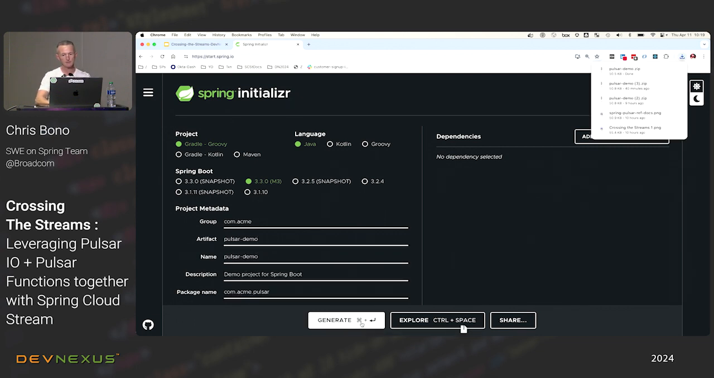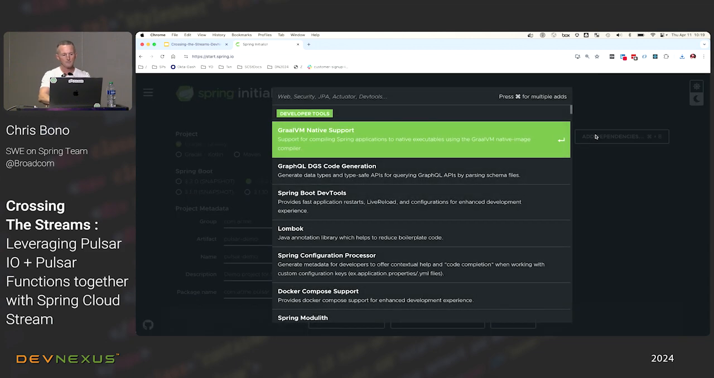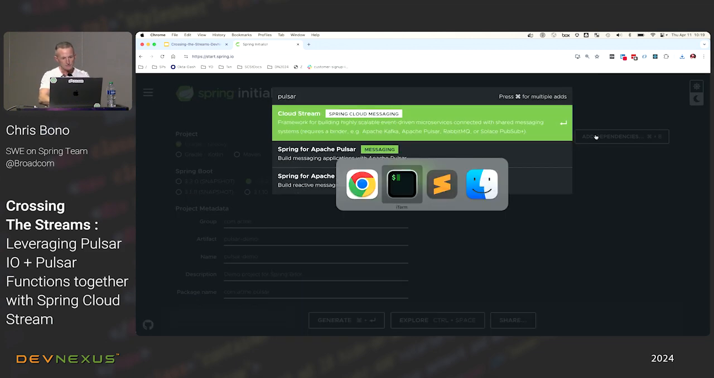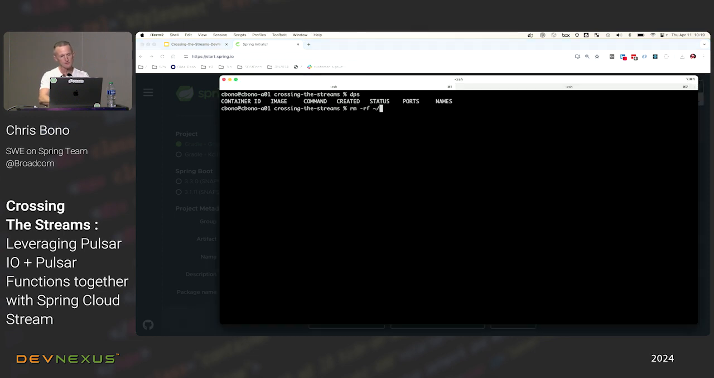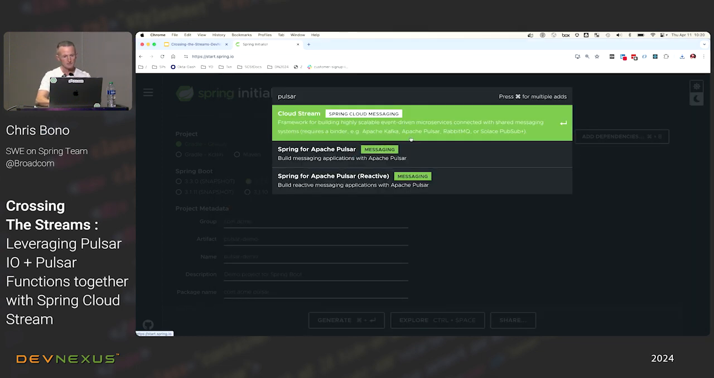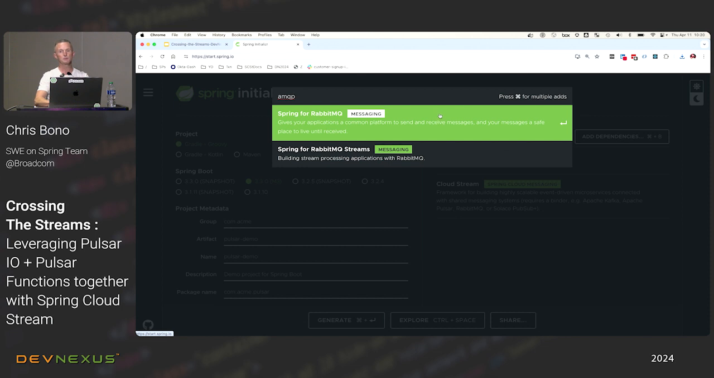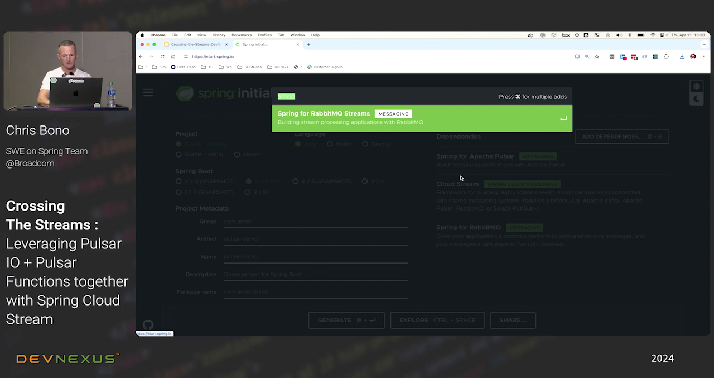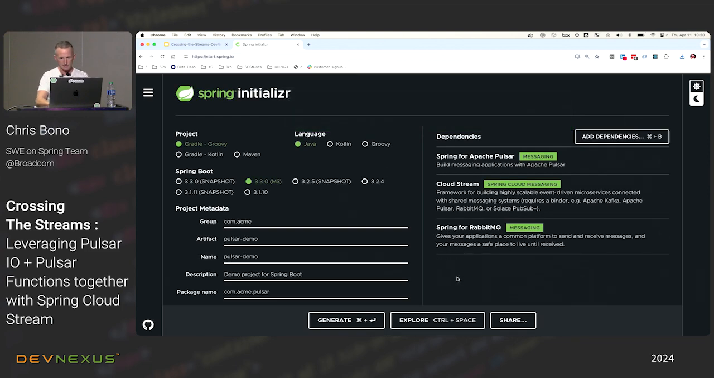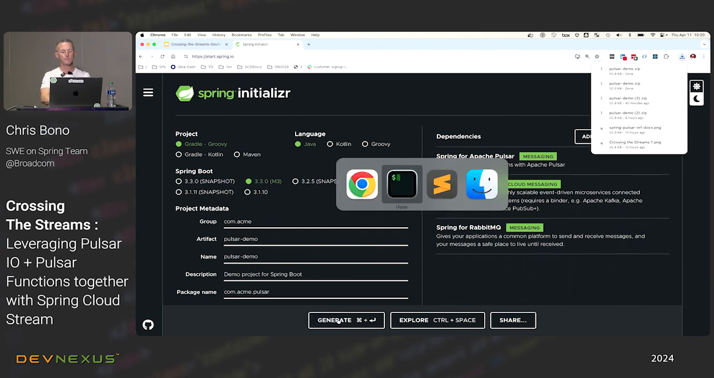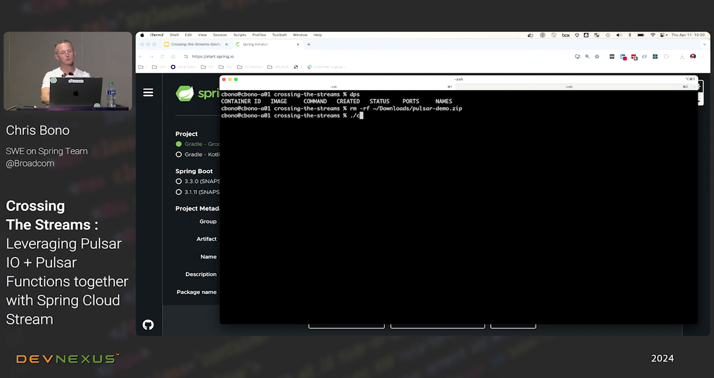We're going to generate. Nope, I don't want that one. That has nothing in it. Okay, so let's do Pulsar demo. What we'll do here is include Pulsar, include Spring Cloud Stream, and also include AMQP so we can easily generate that data into the Rabbit on the leftmost side. I'm going to go ahead and generate, and we'll pull it up in IntelliJ. Okay, and so we're going to copy over.